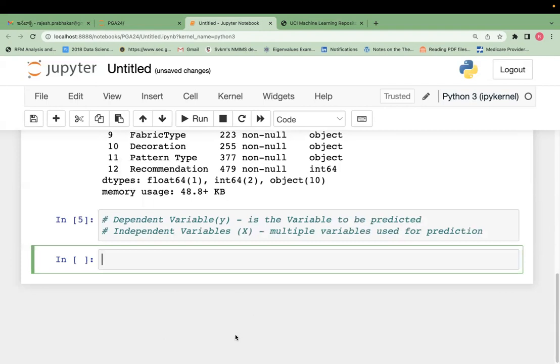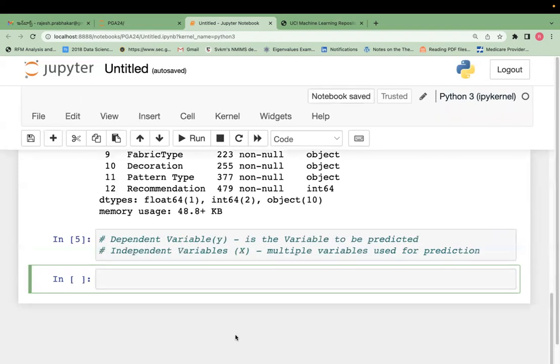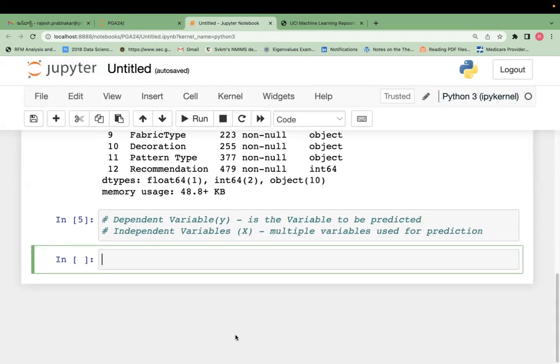This is the notation you need to understand. X will be multiple. There will be only one single variable, which we call the dependent variable, which needs to be predicted. Independent variables will be multiple, which are used for prediction. Can they be both numerical and categorical? Yes, dependent also. If the dependent is categorical, we have classification algorithms. If it is numerical, we use regression algorithms. If it has more than two classes, we use multinomial algorithms.